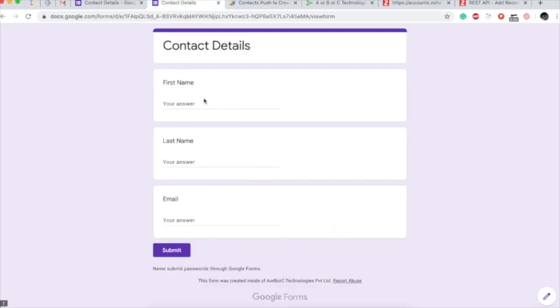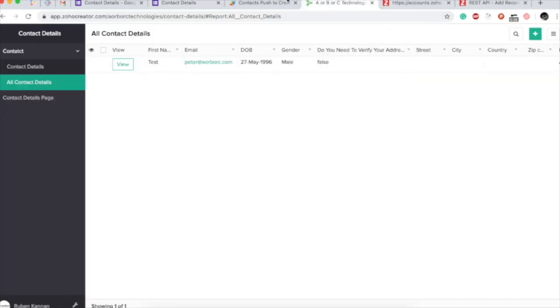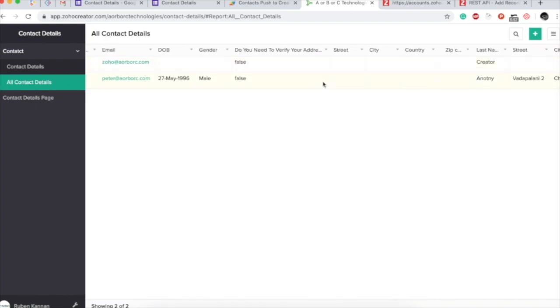Let's go ahead and submit another entry. This time Zoho Creator and our email address. If I go and access this report, we see it right here: first name, last name, and email.